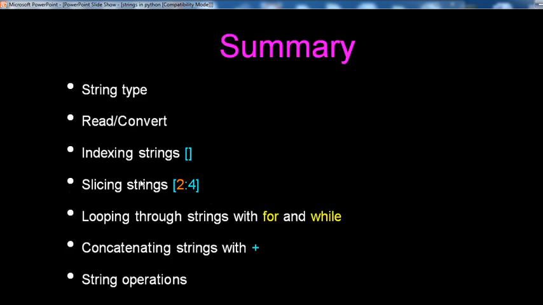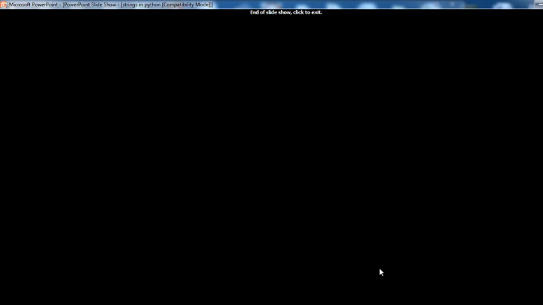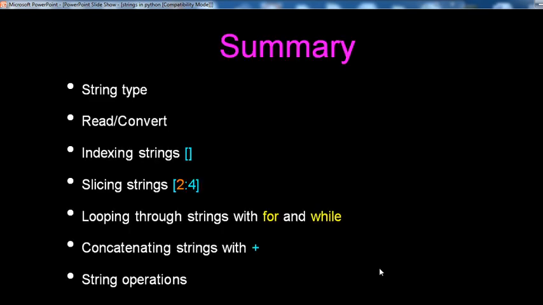In summary of today's lecture, what we have seen up to this lecture: string type, read and convert, indices of a string, slicing strings, looping through strings with for and while, concatenating strings with the plus operator, and finally string operations. Okay, thank you.